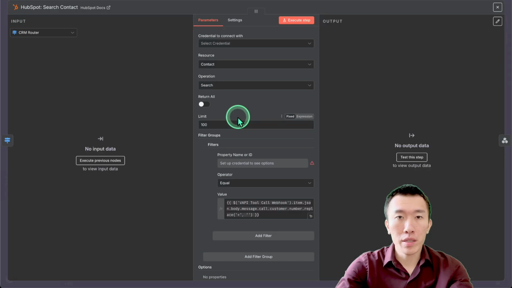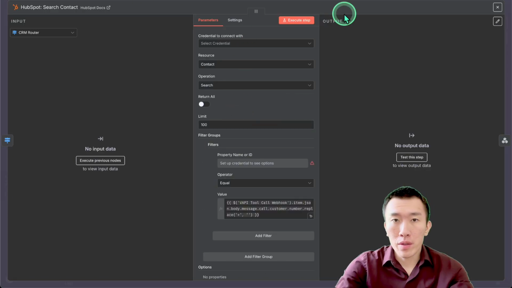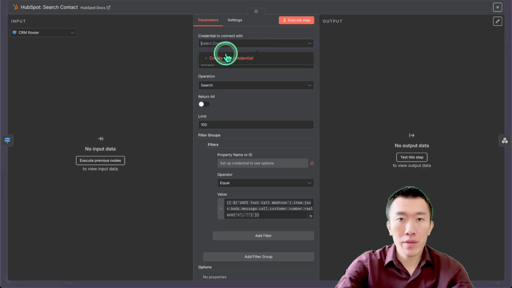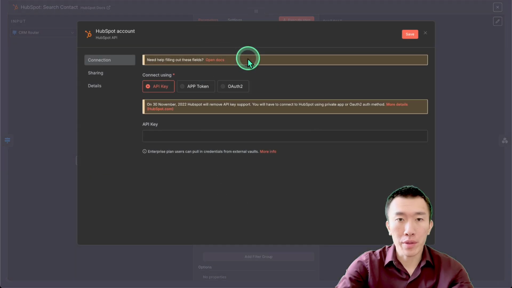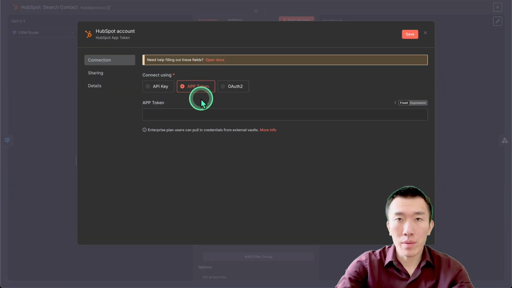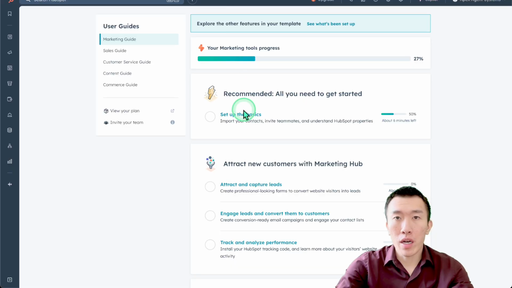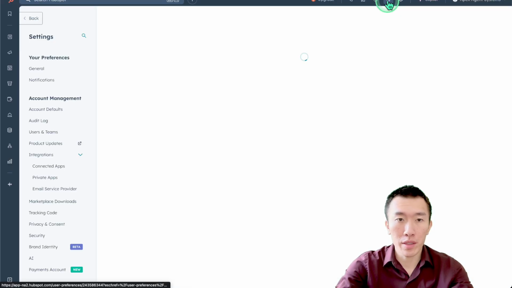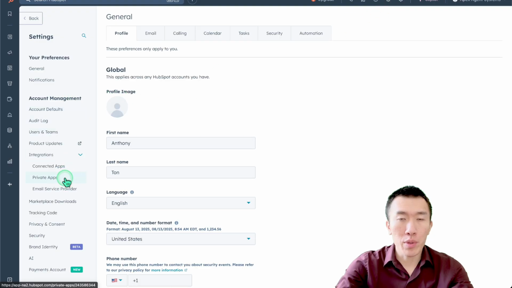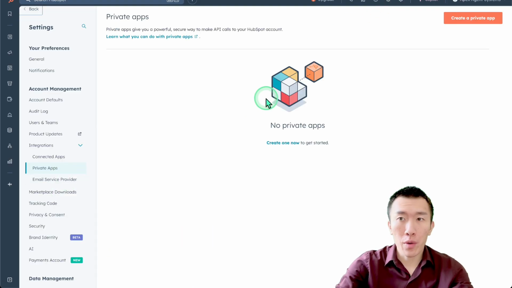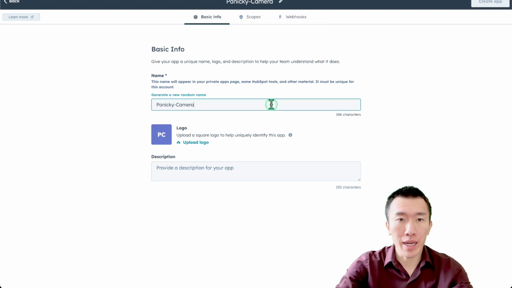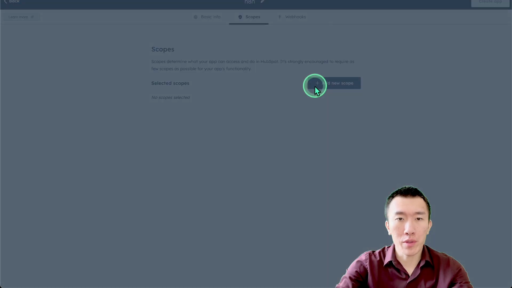So double click on here. All right, so once we're in this node, all we need to do is select the credential. And since we don't have one, we're going to create a new credential. Now, the easiest way to do this is using the app token. It's also the most secure way to do this, so that's how we're going to do it. Now, go over to HubSpot, and once you've signed up, go over to these gear settings, and then click on private apps. So when you're on the screen, go ahead and click on create a private app. We'll just call it n8n real quick, and then we're going to select some scopes.